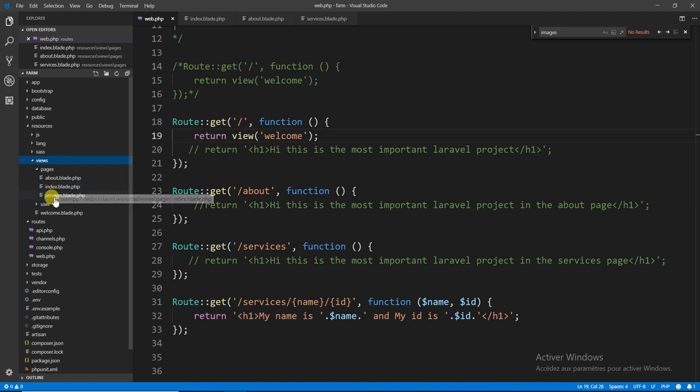So how do we get these pages? You have to come here, say view, and put pages, because the pages folder is included in our views folder. Otherwise, our welcome.blade.php was directly inside of our views folder. But these files are included in the pages folder, and the pages folder is included in the views folder. So you're going to say pages, and then index.